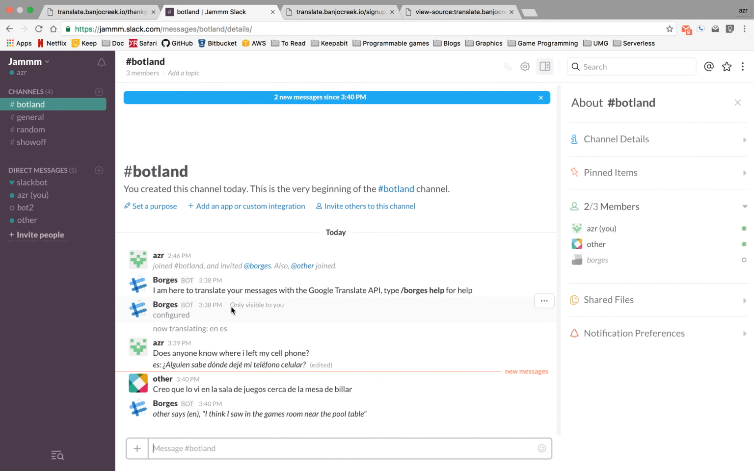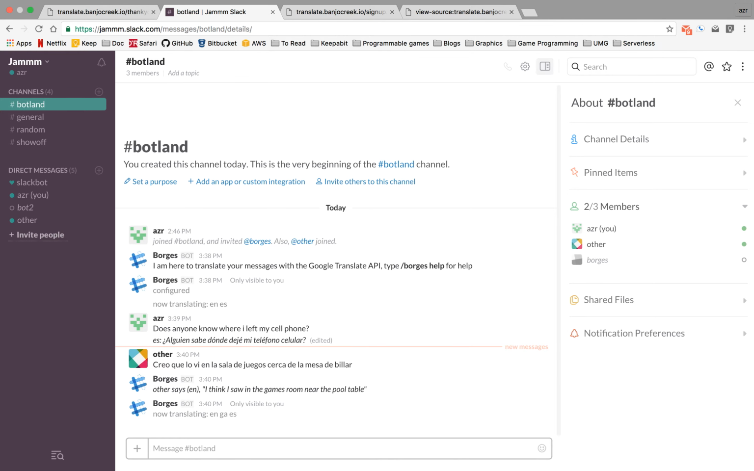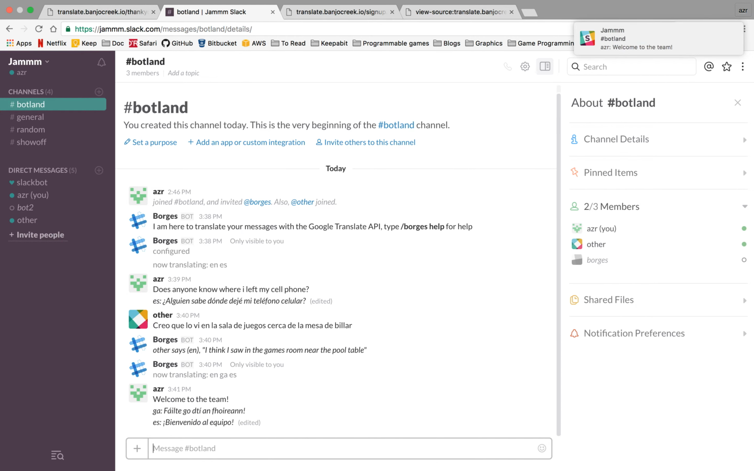All right. So going back here, another couple of features of this application are that, let's say we had another team member who speaks Irish. It's pretty easy to add another language. And now I can type something. And notice that now my English is translated into two different languages.